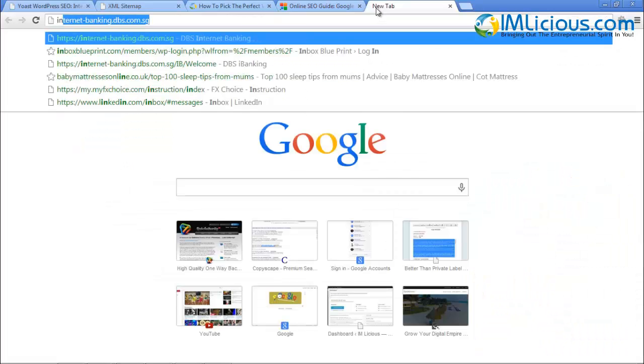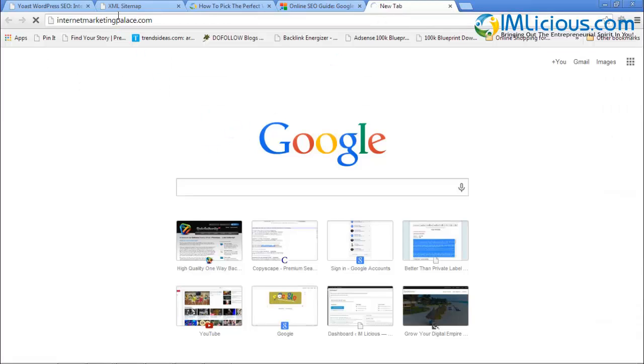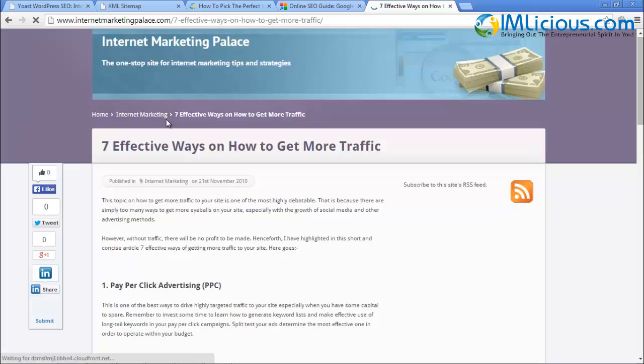the breadcrumbs. And let's go to internetmarketingpalace.com. So this is my old internet marketing site. I'll show you what do I mean by the breadcrumbs. Okay, so let's say if I click on this post, so this is basically the breadcrumb. As you can see here, home followed by this arrow here, and then internet marketing arrow, and 7 effective ways on how to get more traffic.